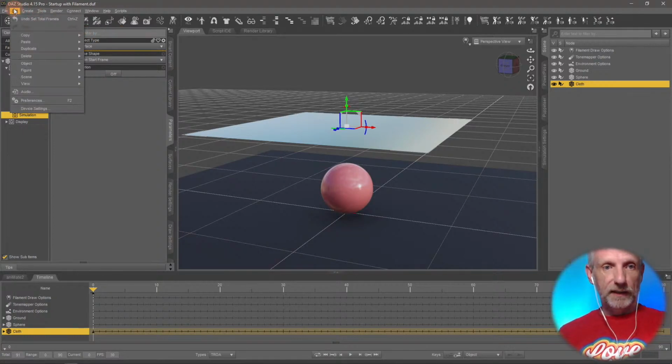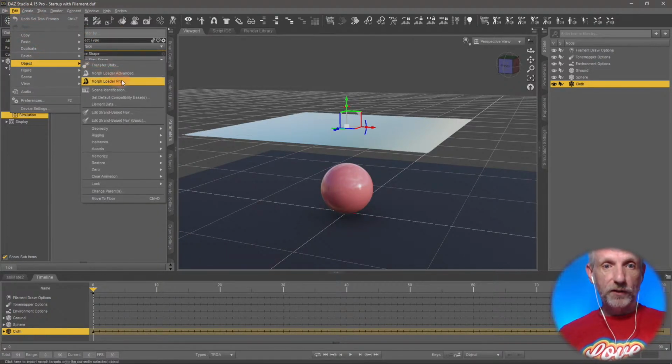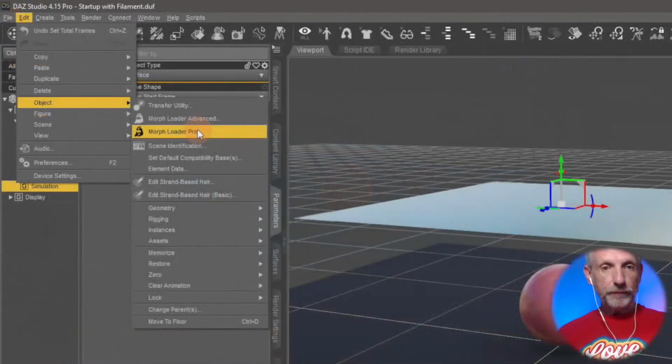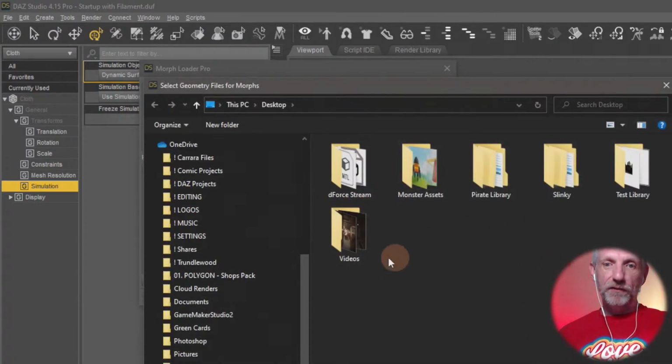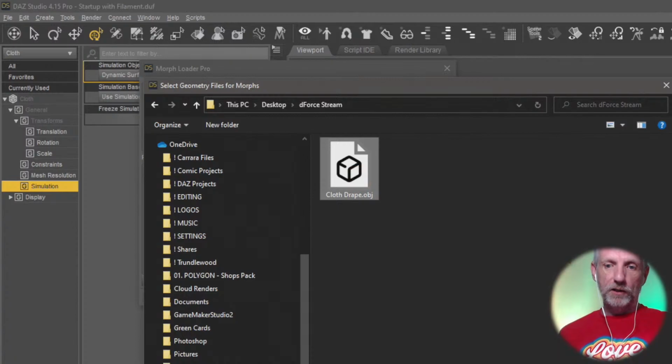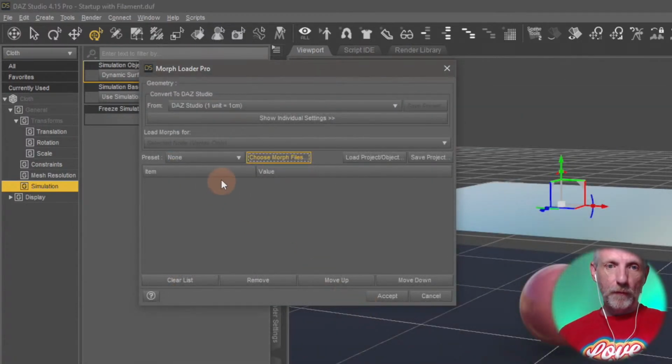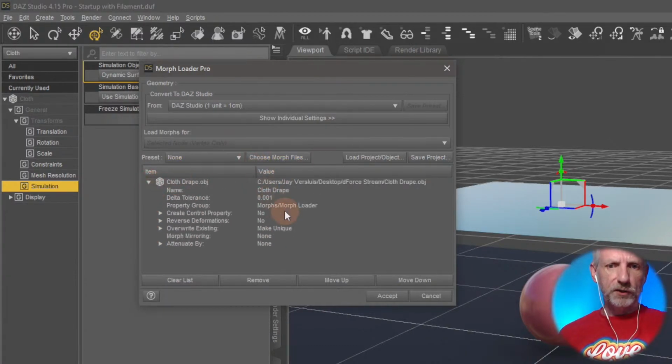And the way to do that is under Edit, Object, Morph Loader Pro. Hit that and that'll open a secret special dialog. Thank you, Brian, for posting that. That's very cool. And then you go and pick the file that you've just saved out. This was my dForce stream here. Cloth drape. I don't know why my computer's a bit slow today.